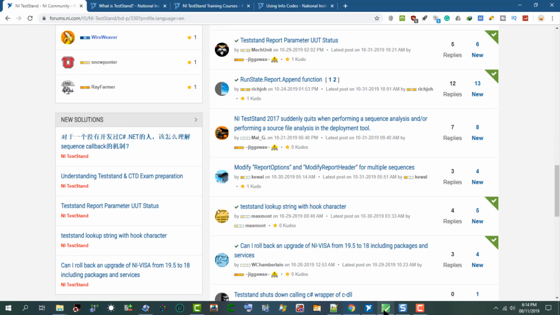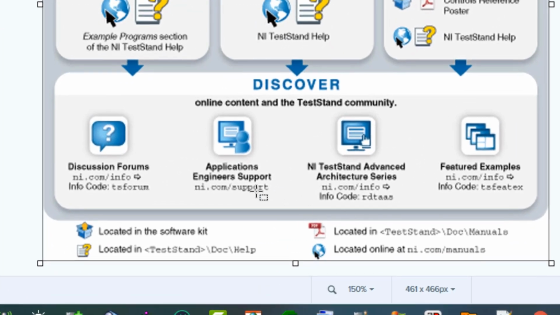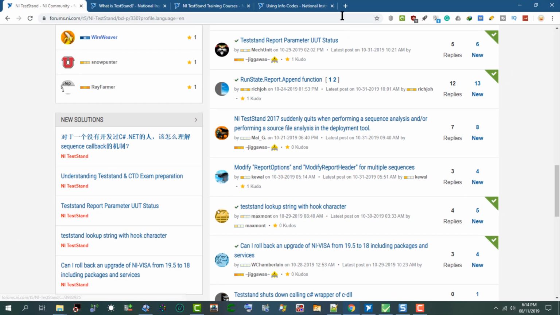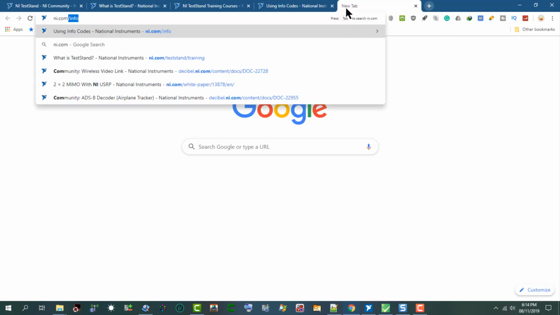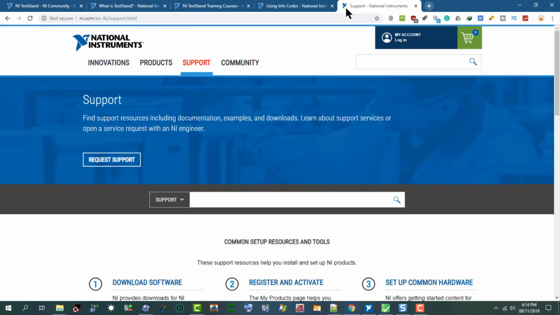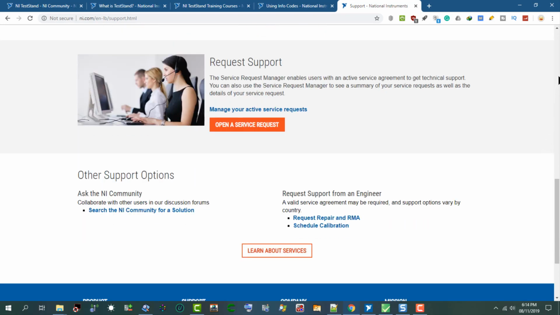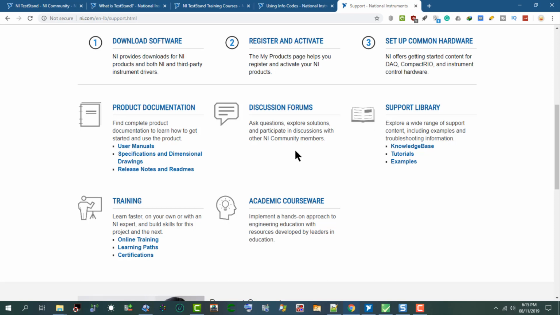Next, we have the application support engineer section, ni.com/support. Lots of resources are available over here, all in one portal for getting trainings and other discussion forums and so much stuff over here.